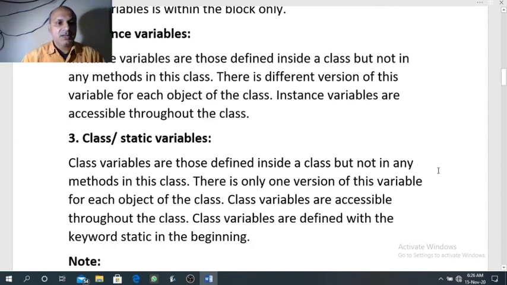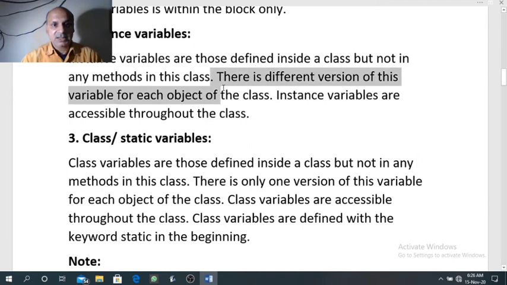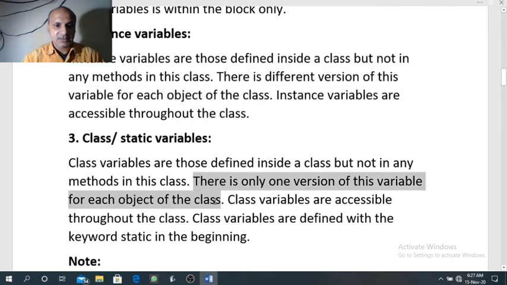So I hope the declaration of instance variable and class variable will be clear, where to declare. But one point is difficult to understand here. This line is very important to understand the difference between instance variable and class variable. There is a different version of this variable for each object of the class. And in the class variable, there is only one version of this variable for all objects of the class. To explain this, I have designed one more program. Please see this program carefully, otherwise it will become difficult to understand.